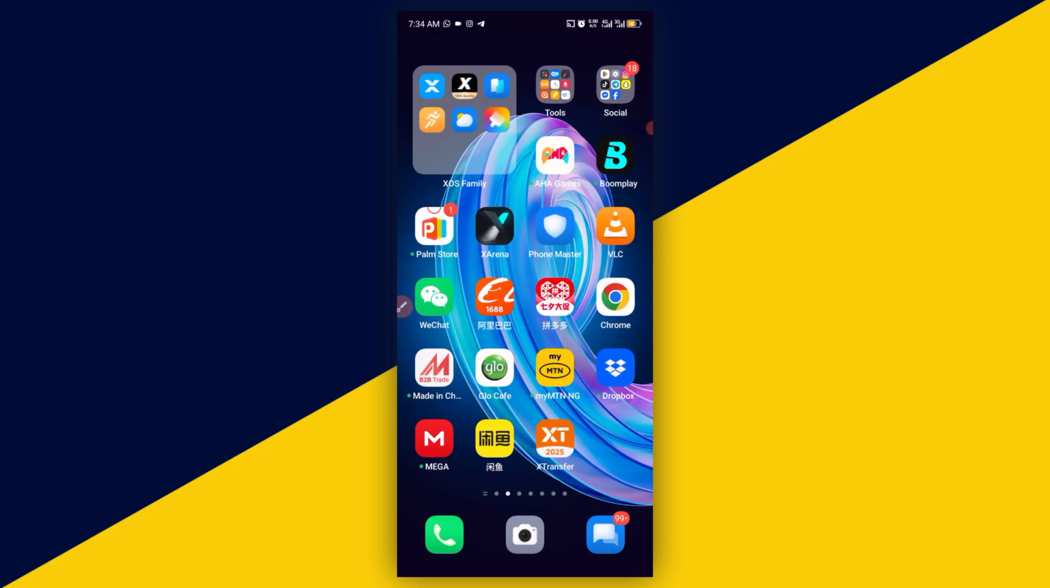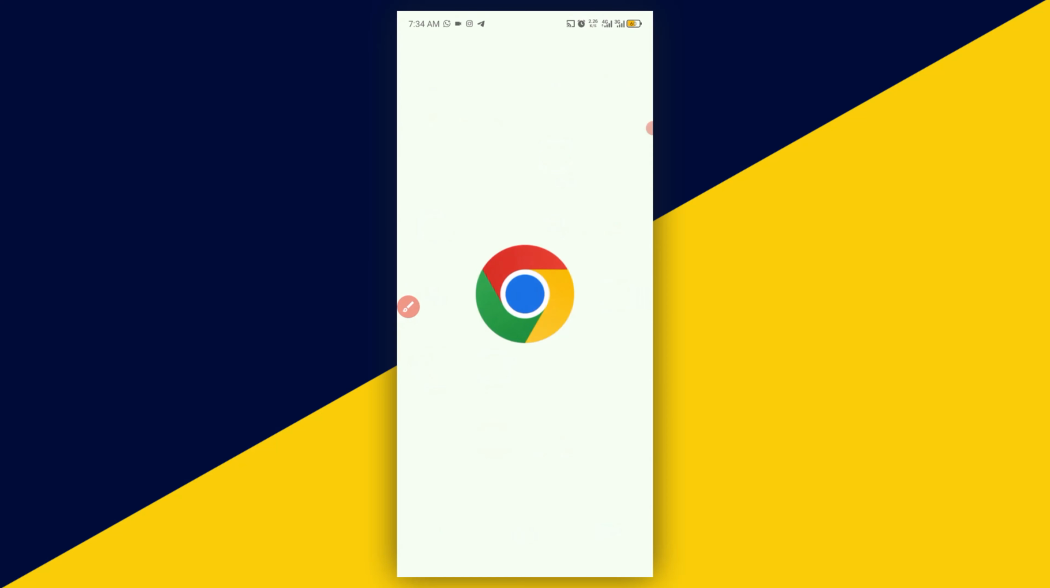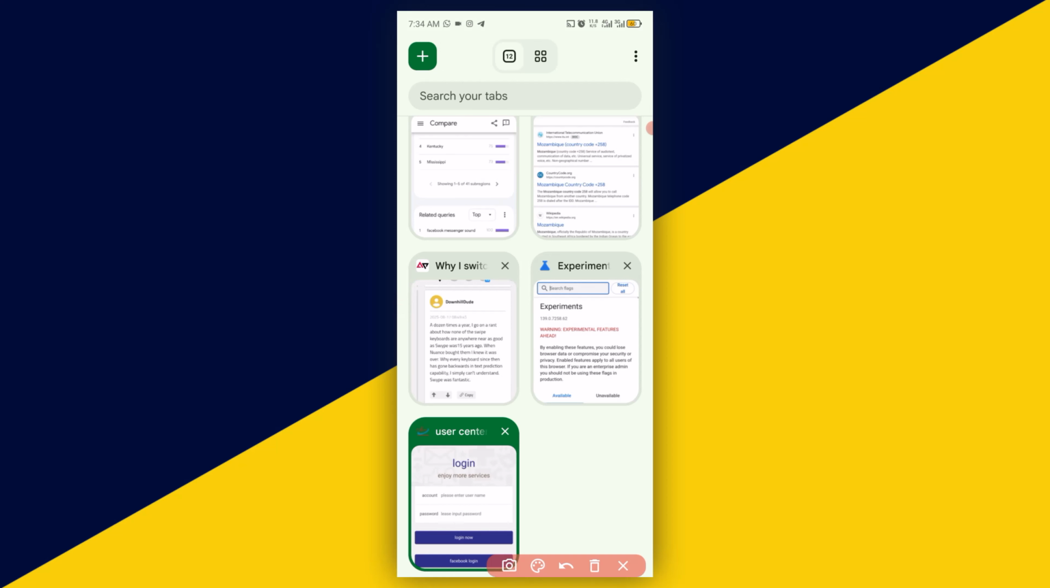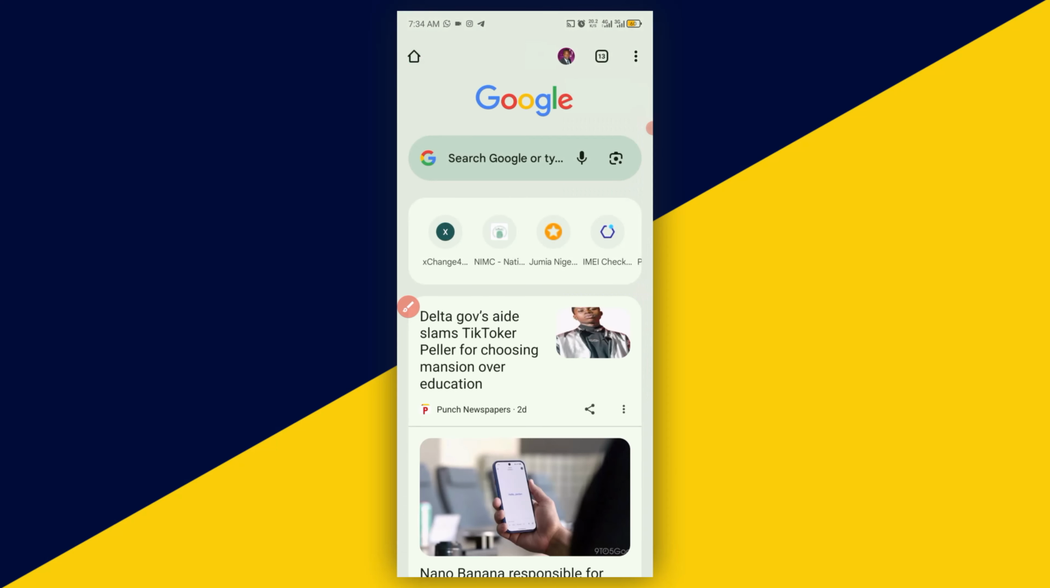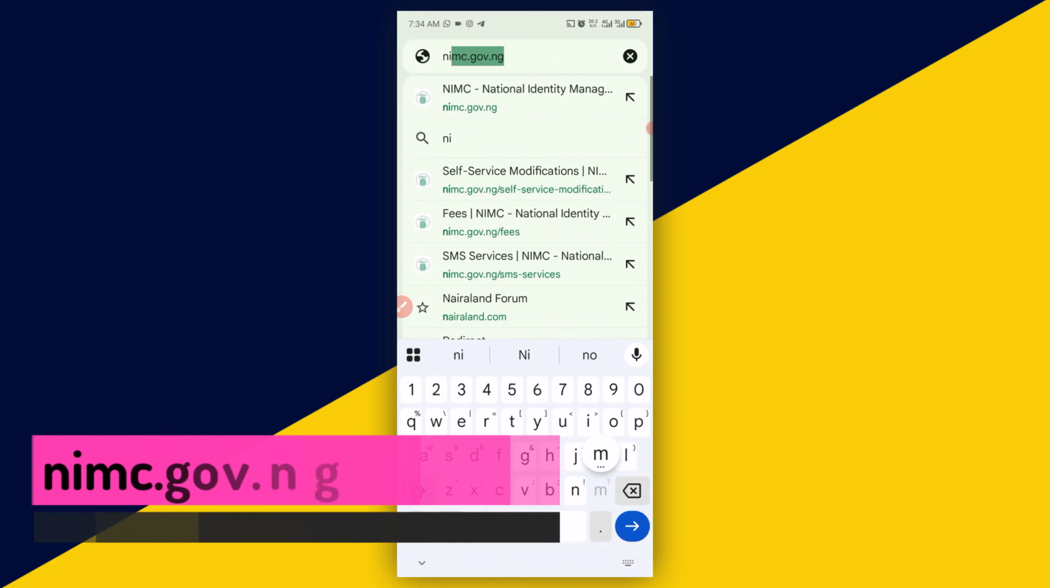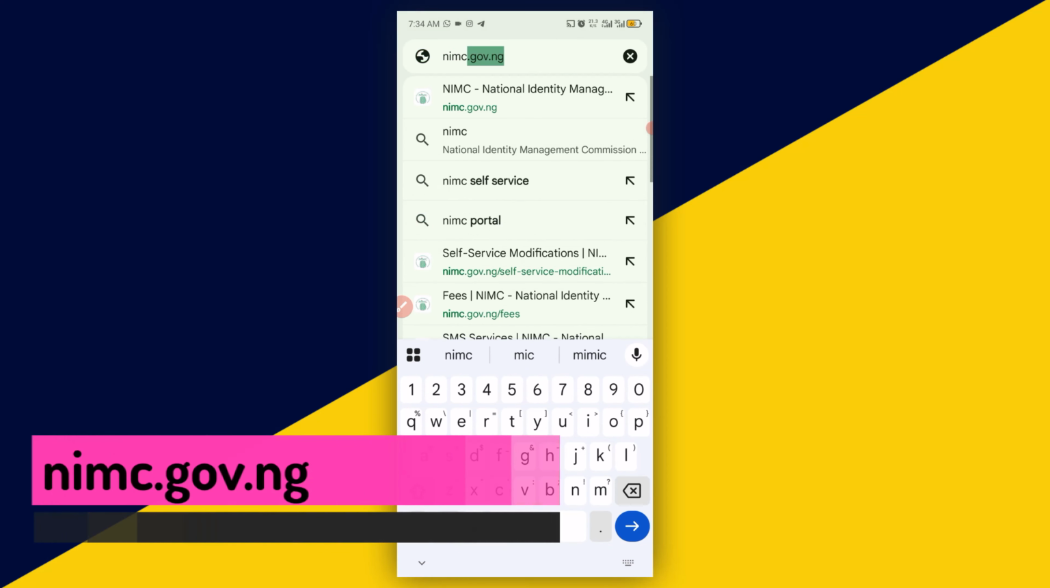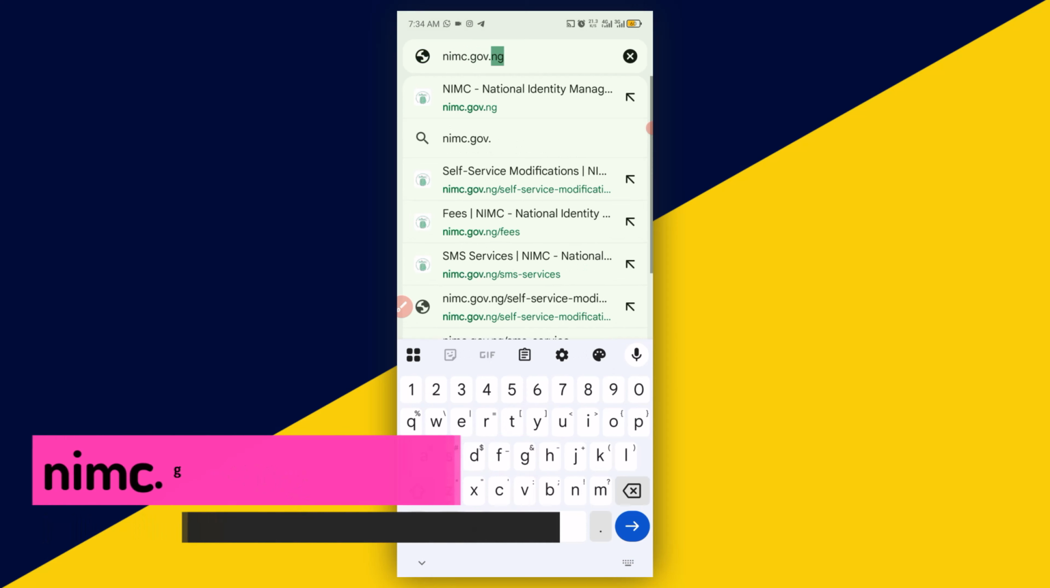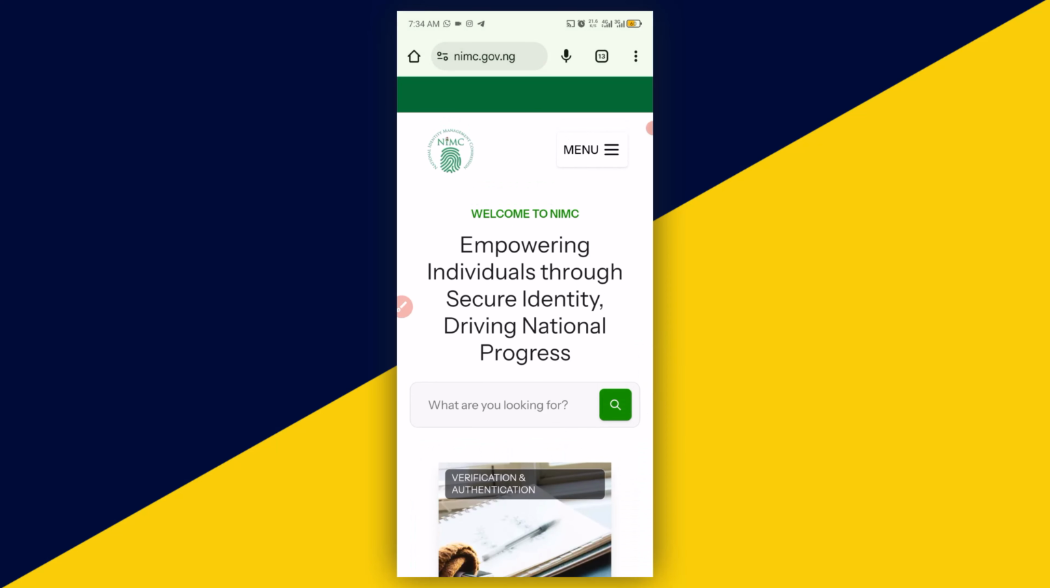So let's get started. The very first thing you want to do is to open up your browser. In this tutorial, I'm using Chrome browser as an example. After you open up your browser, click on this plus sign right here to create a new tab. The next thing you need to do is to come to search and type in nimc.gov.ng. Hit enter. Then it's going to take you to the official web page of NIMC.